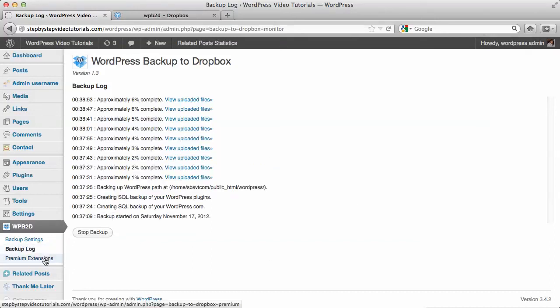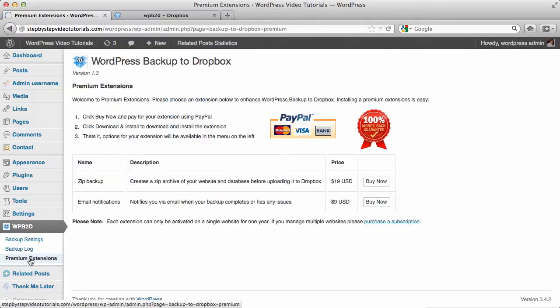I hope that shed some light on how you can do security. I'm just looking at the premium features. With the premium features, you can create a zip archive of your website and database before uploading to Dropbox, and it notifies you via email when your backup is complete or has any issues. So for me, that's not worth paying any money for.